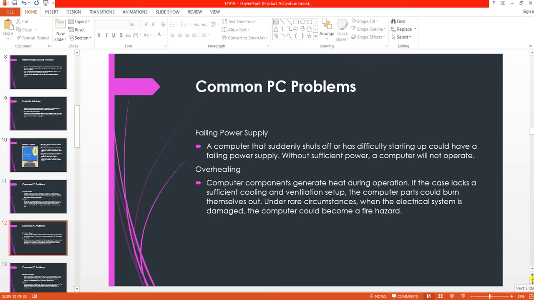Also looking at the failing power supply, a computer that suddenly shuts off or has difficulty starting up could have a failing power supply. Without sufficient power, a computer will not operate.